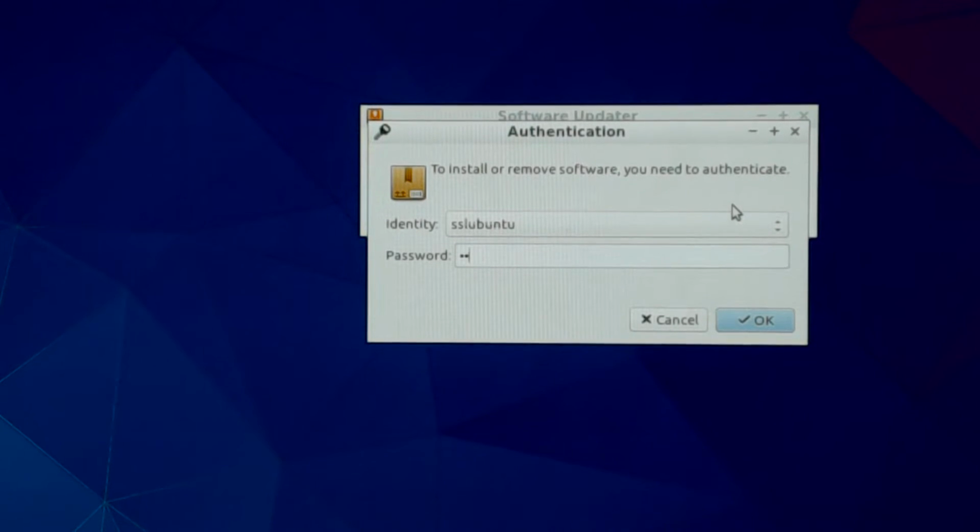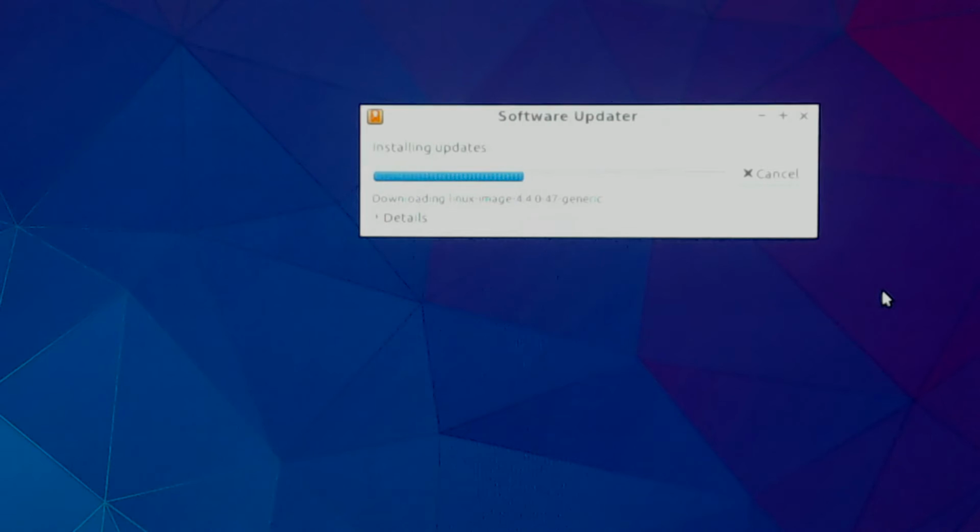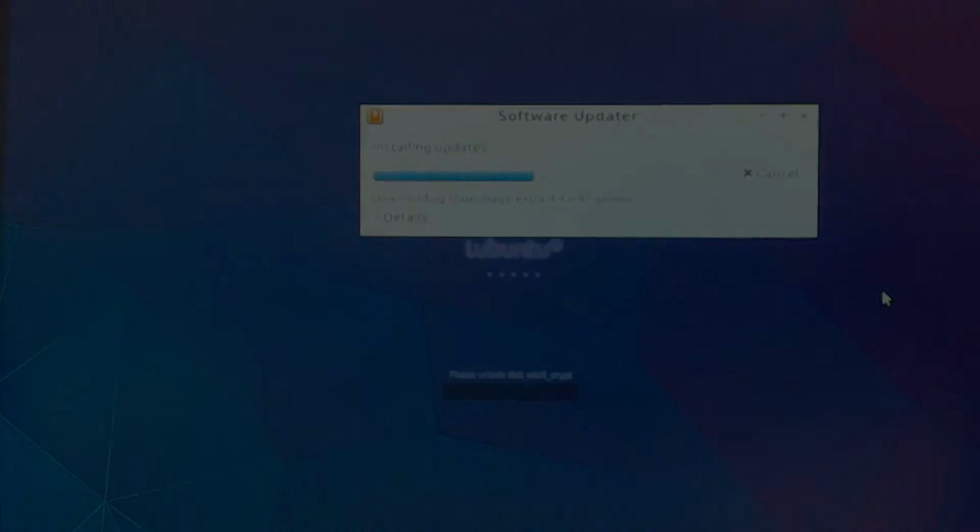So here is the password box I was waiting for. Well, it's moving pretty quick here. Yep, what I'm going to do is close the video, reset the camera, and come back when we are ready to go.